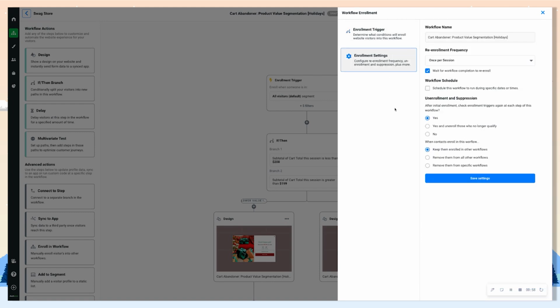We'll hop into enrollment settings next. This is where we have the pop-ups firing at least once per session based off of all those filters. So once someone actually closes the design, they won't be seeing that again that session.